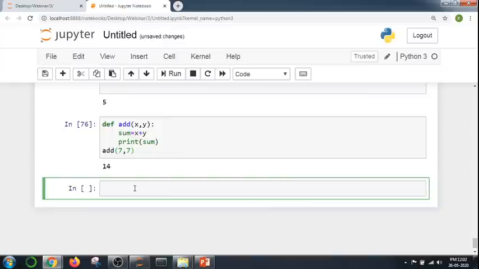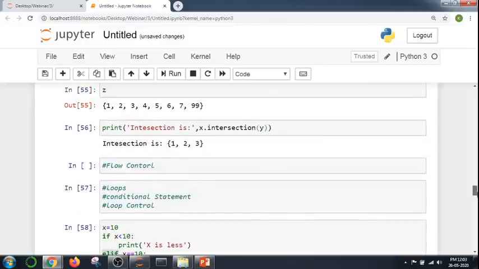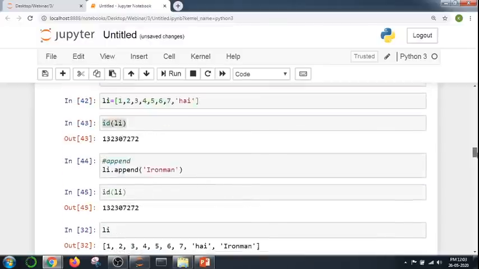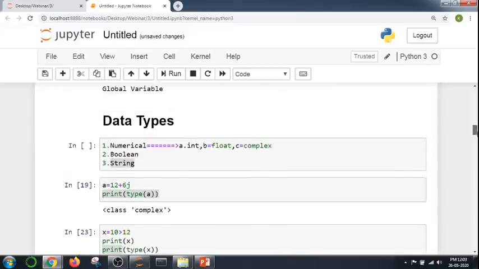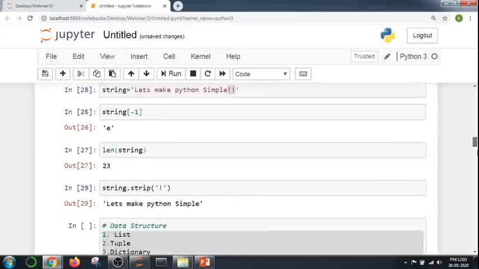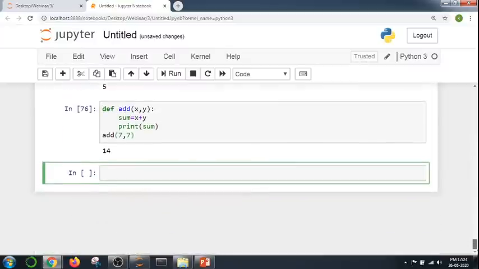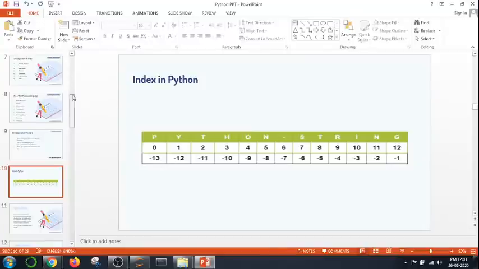I hope everybody knows about data structures. Now you will understand about functions and for loops, sets, tuples, and then data types, global variables, local variables. In this session we are seeing all these things. I hope everybody will understand this, and I will tell you some interesting tips.